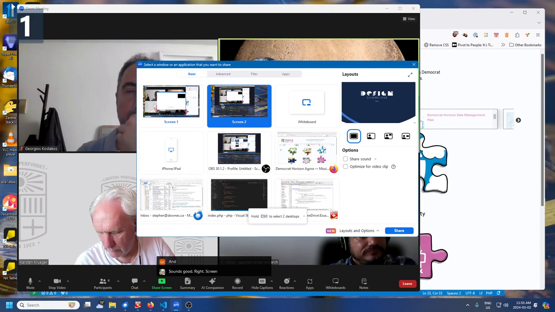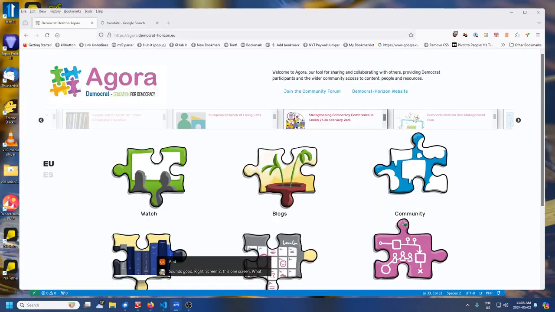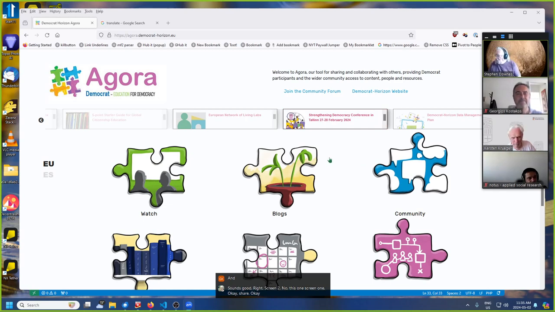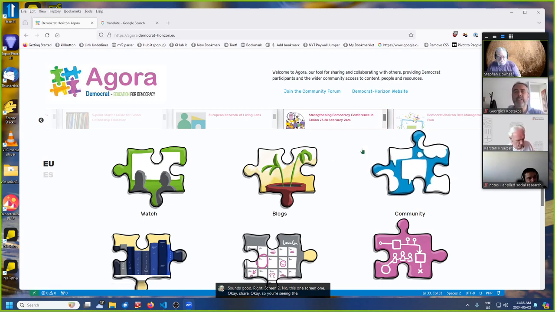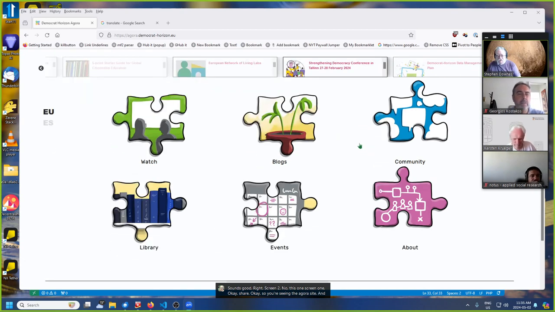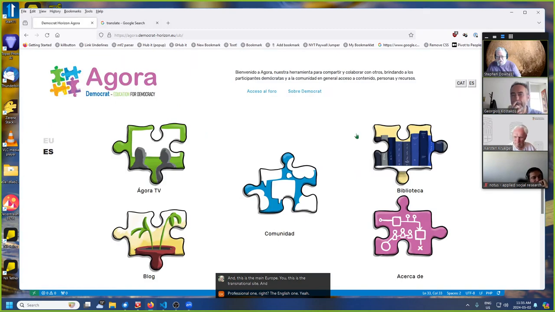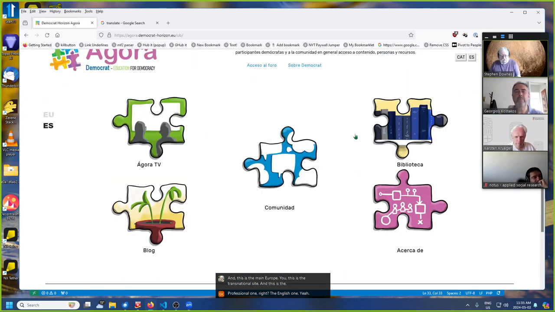Screen one. Okay, share. Okay, so you're seeing the Agora site, and this is the main transnational one. This is the transnational site, and this is the Barcelona site. So when you send a student to Agora, if you're coming in from the Spanish site, you would send them to this URL, which is agora.democrathorizon.eu/ub.